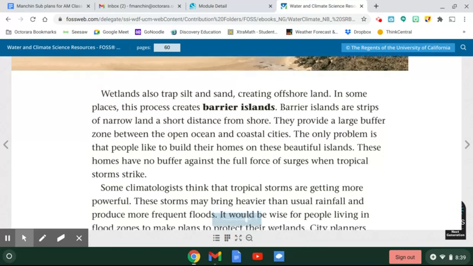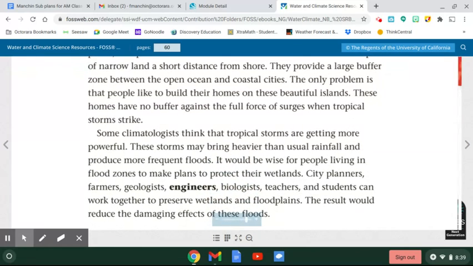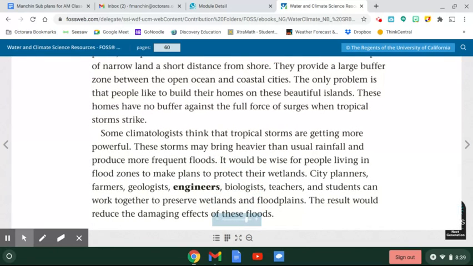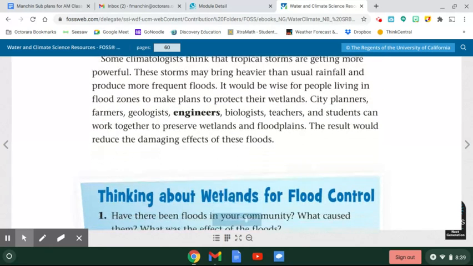Some climatologists think that tropical storms are getting more powerful. These storms may bring heavier than usual rainfall and produce more frequent floods. It would be wise for people living in flood zones to make plans to protect their wetlands. City planners, farmers, geologists, engineers, biologists, teachers, and students can work together to preserve wetlands and floodplains. The result would reduce the damaging effects of these floods.